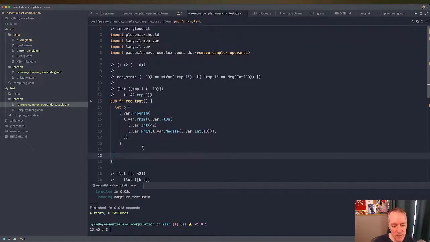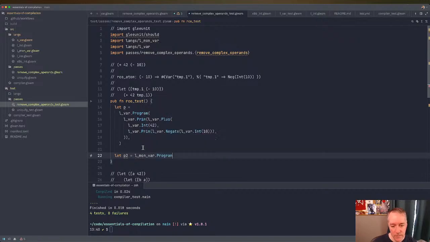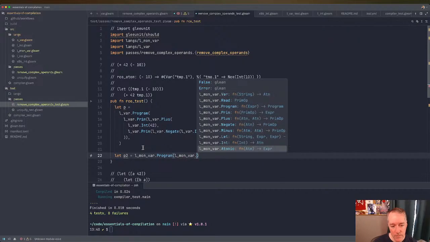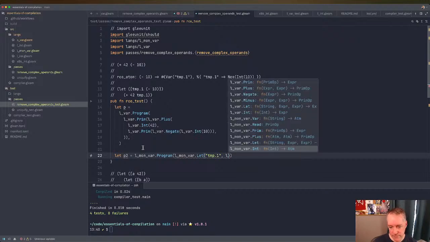And what we want to see, we're going to have, it's going to be a let, right? And the variable is going to be temp.1. And then we're going to have the expression.